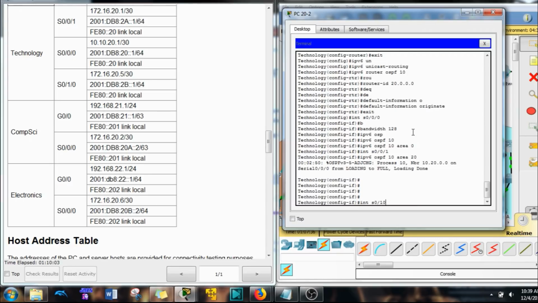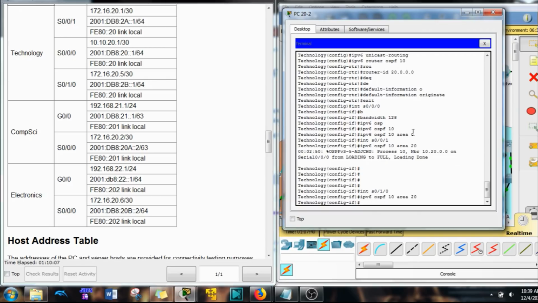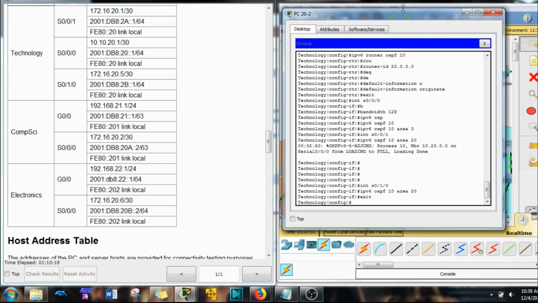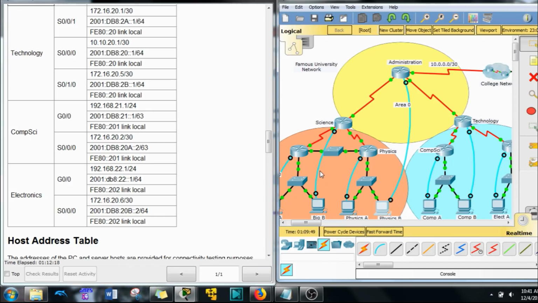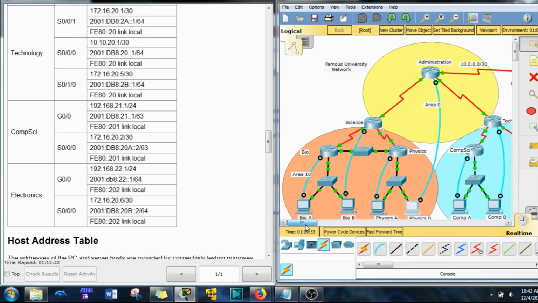And then we do this last one over here. His is area 20 as well. Okay, we got the bandwidth set. We got our areas up and going. I think we're done on that one for a little bit anyway. So we're done on the administration, science, and technology routers, at least for now.